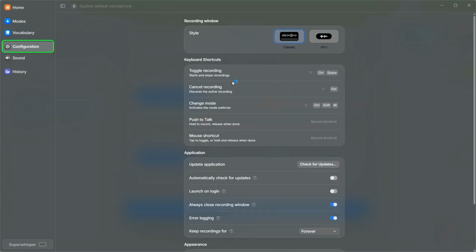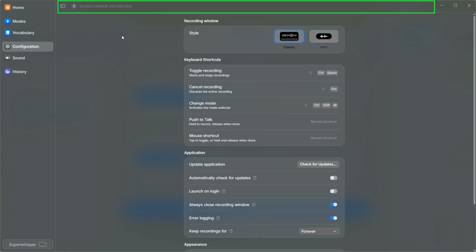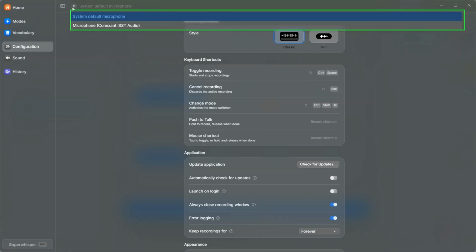In the configuration menu, you can choose between two different recording styles. Below that is the shortcut editor, where you can click to reassign your keys or reset them to default using the button next to them. If you need to switch between different microphones, you use the input button located at the top of the interface.